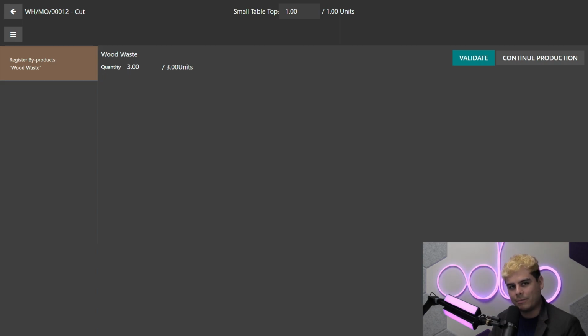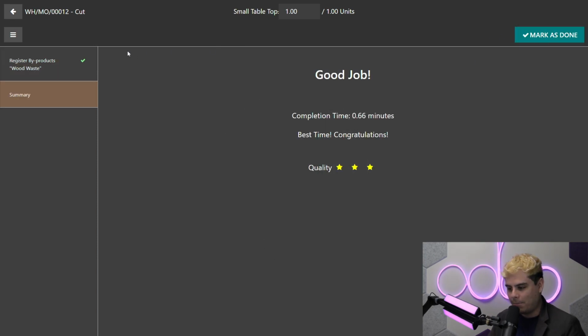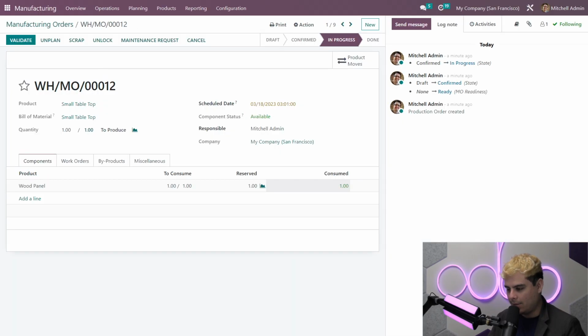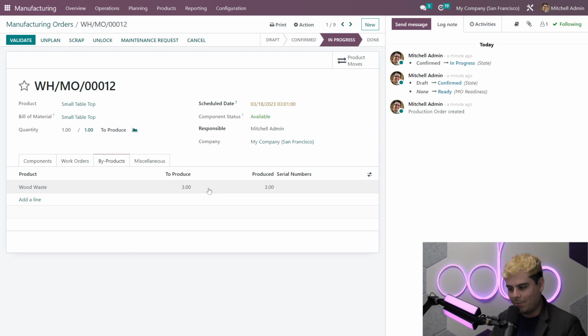I'm not really sure. All right, now with the cut operation complete, because our workers are quite fast, I will validate and then mark this work order as done. Now, when we head back over to the manufacturing order, using our nice little breadcrumbs over here, we can see that one wood panel has been consumed. And if we click the byproducts tab, beautiful, Odooers, we have those 3 wood wastes. I've never been this excited for waste.